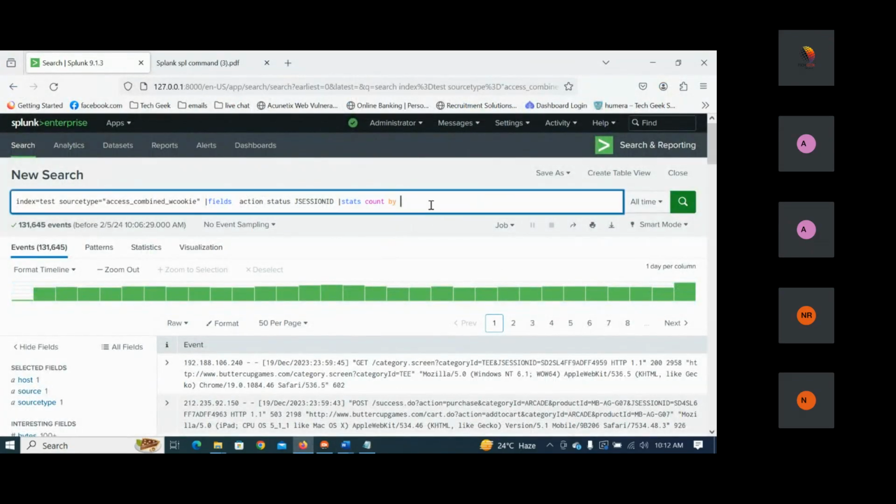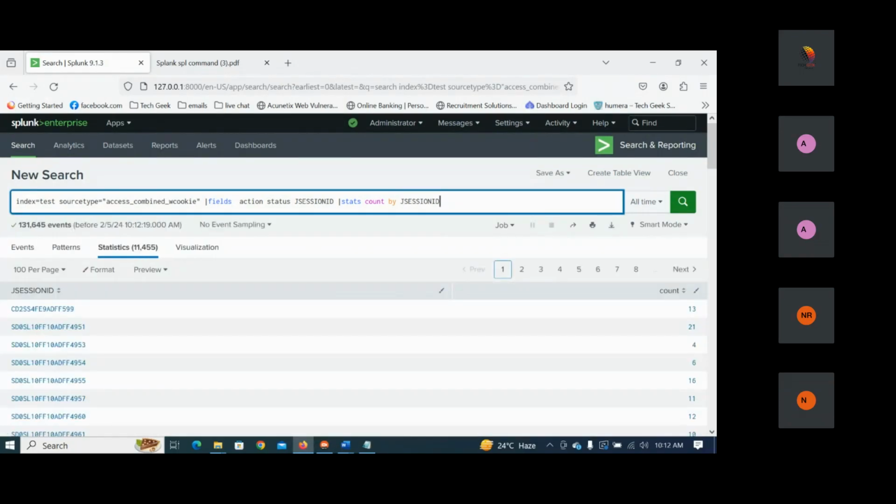So here we can see stats count by JSession ID. It asks for the JSession ID here. When I put this JSession ID, we got the JSession ID and this is the count here. Can you see this count? 13 times, 21 times, 4 times, 6 times, 16 times, 11 times, 12 times, and so on. Are you able to see this, everybody?